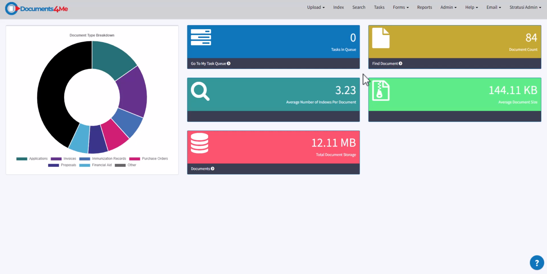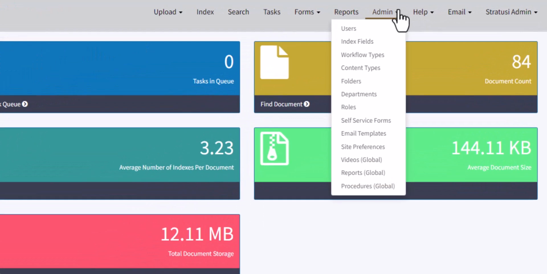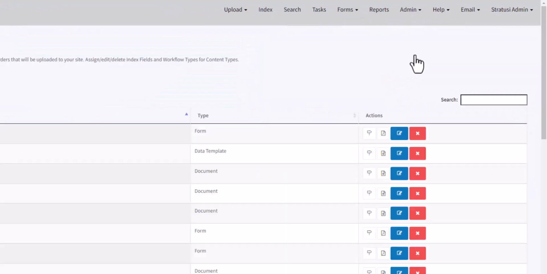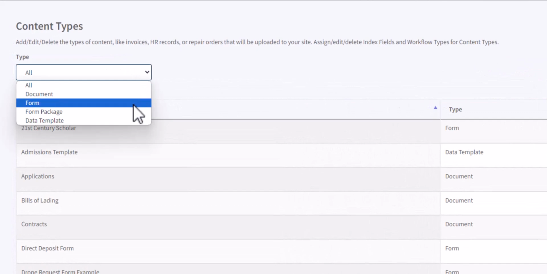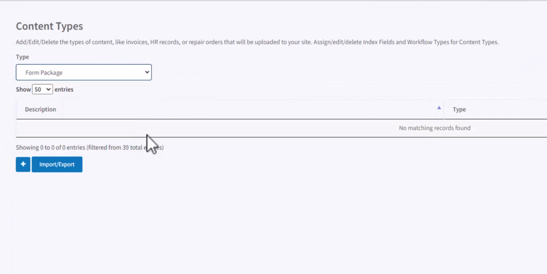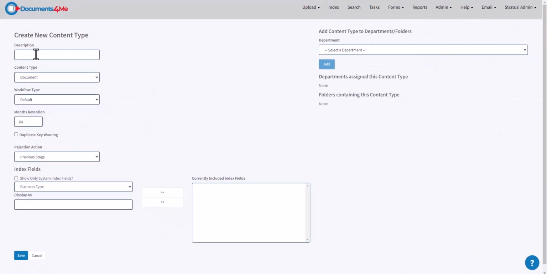To begin creating a self-service form package, we'll need to create our form package. Select Admin, Content Types from the top menu. From the Type drop-down menu, select Form Package. To create a new form package, click the blue plus button. Give your form package a title or description.